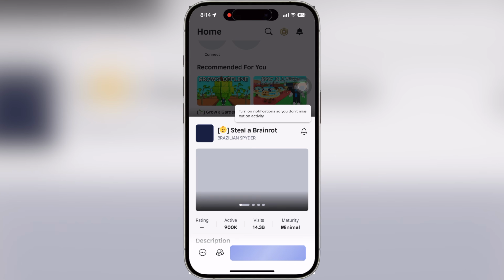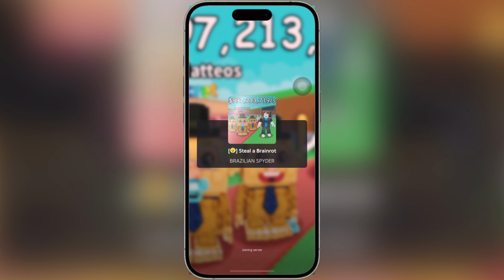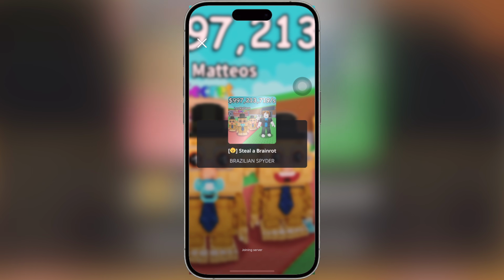And that's it. You've just installed Delta Executor iOS Mobile v2.686 directly on your iPhone or iPad.